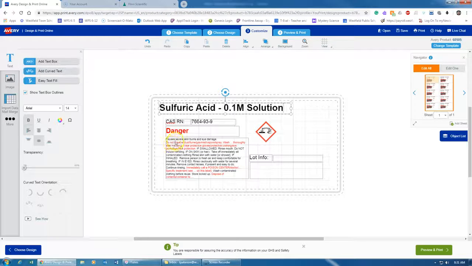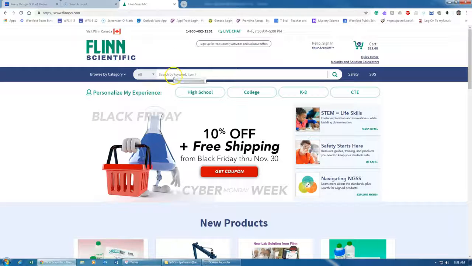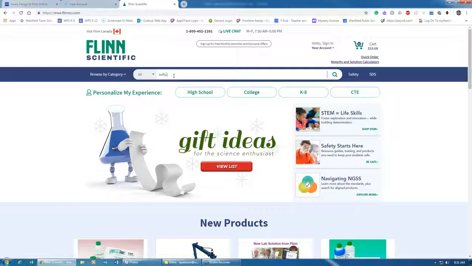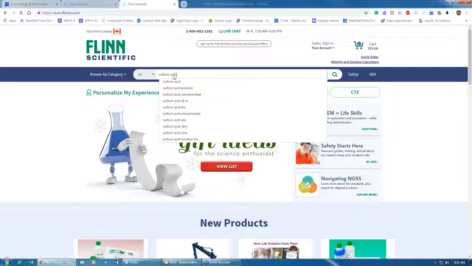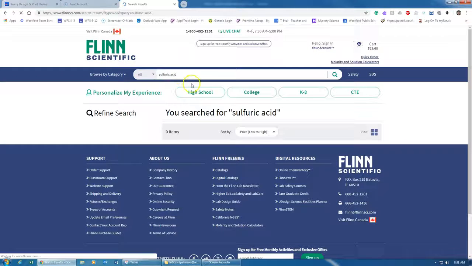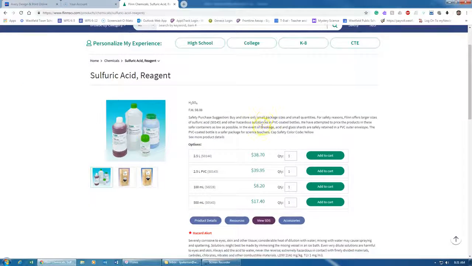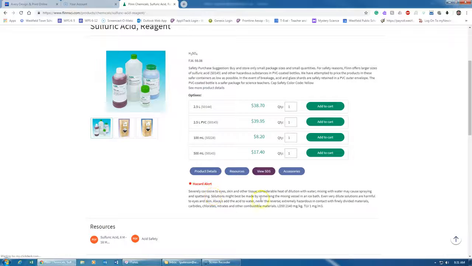One thing you'll notice is that here, the cautionary statements, there's some red text here, and that's because they're assuming that you would want to modify that. And these cautionary statements are okay, but they're not great. A place where I think there's better cautionary statements is from Flynn. So if we go and search for sulfuric acid in Flynn, we'll choose the product family here and come down to the hazard alert.